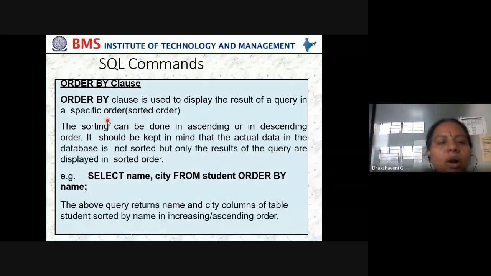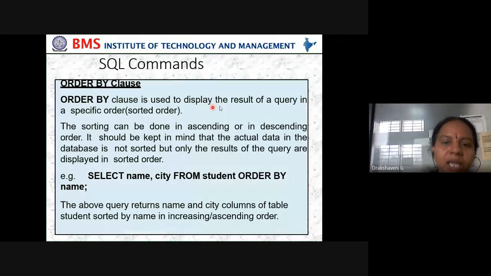So then let us see about the order by. What is the order by clause used for? It is used to display the result of a query in a specific order, that is, sorted order. The sorting can be done in ascending or in descending order. It should be kept in mind that the actual data in the database is not sorted, but only the result of the query is displayed in sorted order.